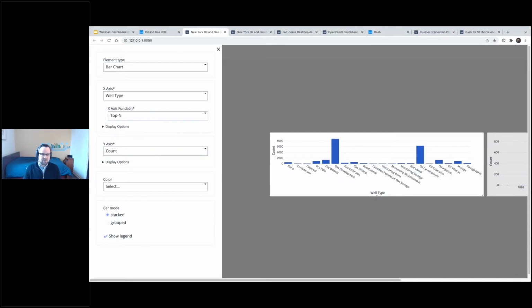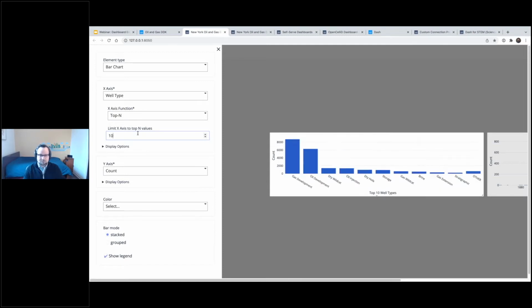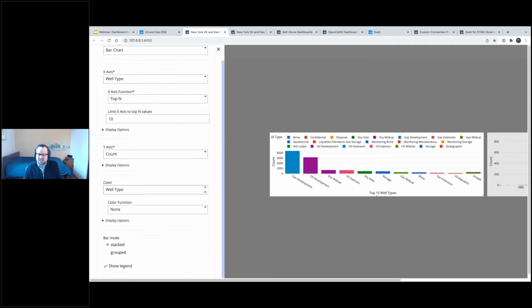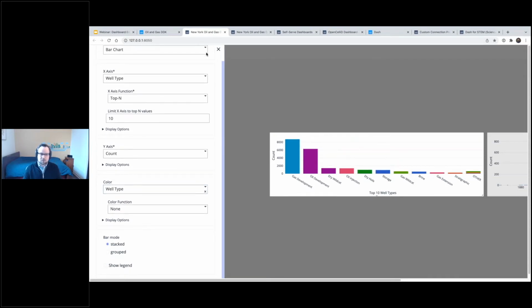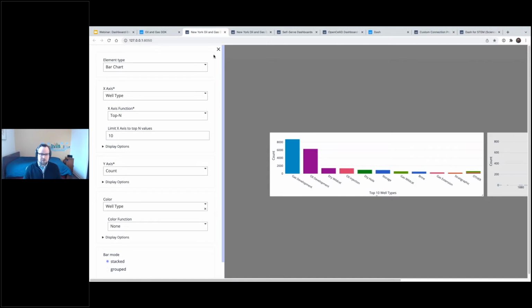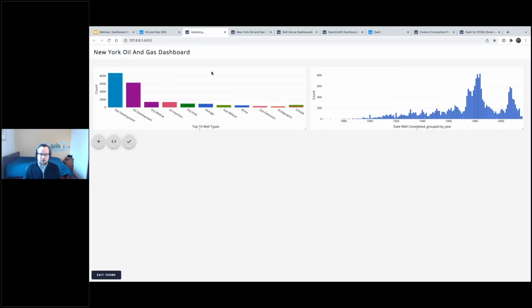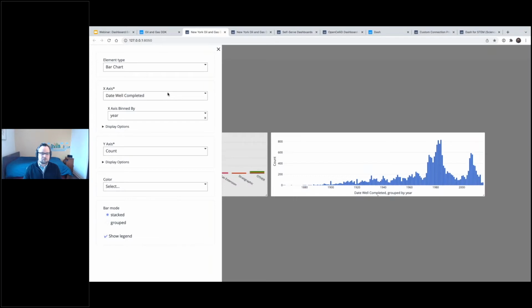It's maybe a few too many of them, so we'll limit ourselves to the top 10. And we'll color by well type. We don't really need the legend anymore because the x-axis is serving as a legend right now. So you can see that this is a pretty powerful chart editor. And we'll go and add the same colors over here, just to keep track of things, keep things colorful.